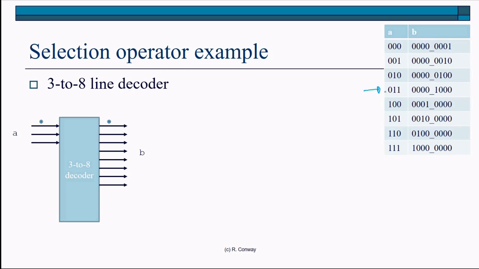For example, in the case of 011 for the input, which is the decimal value 3, we note that the 1 in the output is in bit position 3. The bit positions in the output start at bit position 0, then we have bit position 1, bit position 2, and so on. And the way in which the 3-to-8 line decoder works is that for a given input value, the output contains a 1 in that bit position.